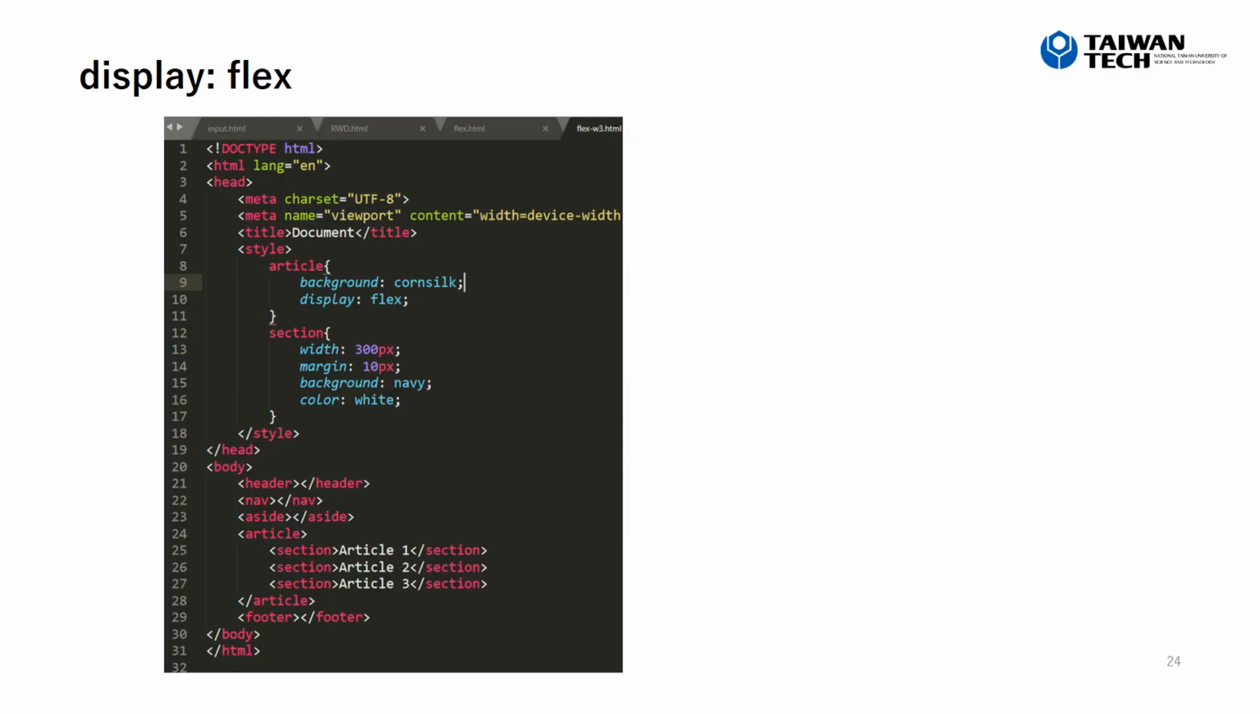Okay. For example, today I want to create an article, and in the article there are three sections. Okay. I just set up a display in the article, just in the father. Article is the father, and the three sections are the three children. So I just tell the father, now display, please flex, please easily arrange these three sections. Okay, so let's just try.